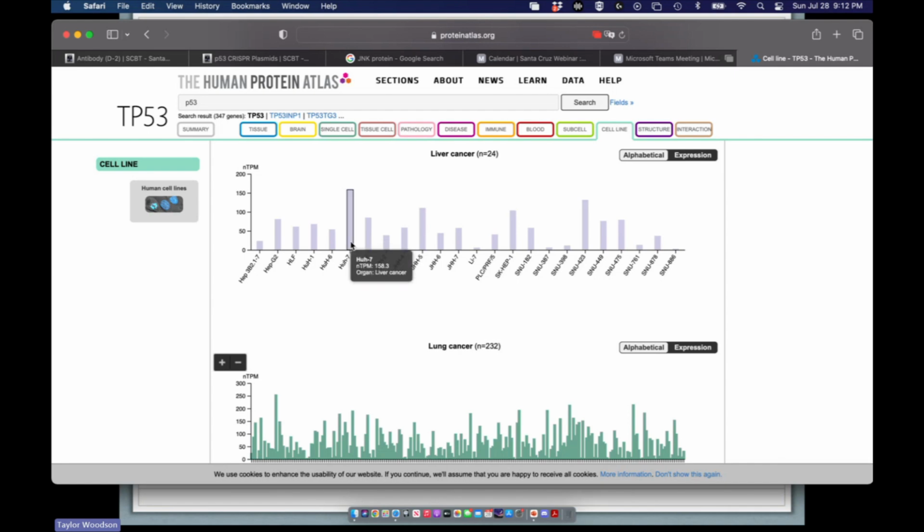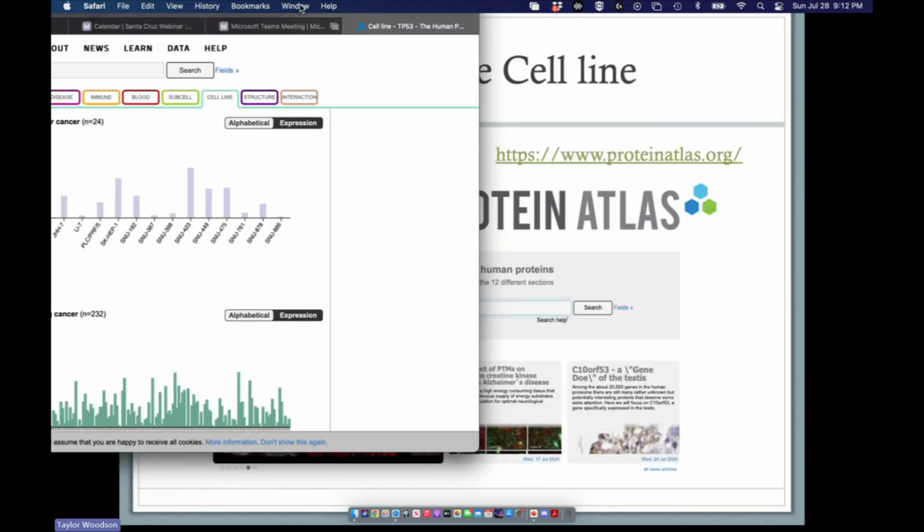Now, some of these others are more expressed, but HA7 might be harder to actually obtain. Same thing with SNU423. But HepG2 is a really safe option. So we're just going to use that one for the sake of simplicity here. And I'll bring this back over.